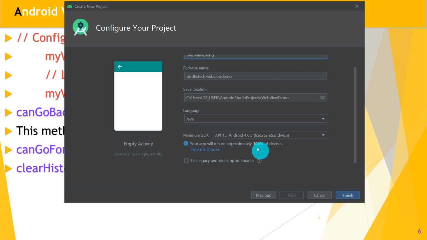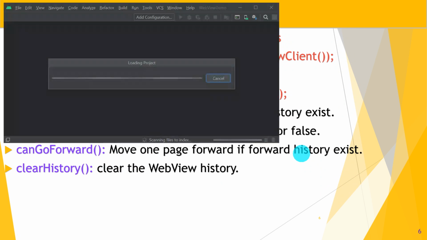Guys, great. So let's finish. Click on the Finish button. So our project, that is WebViewDemo, is loading inside the Android Studio.